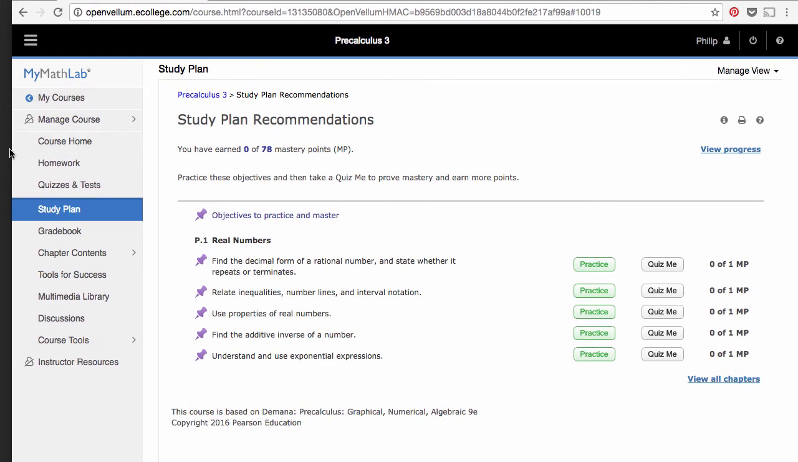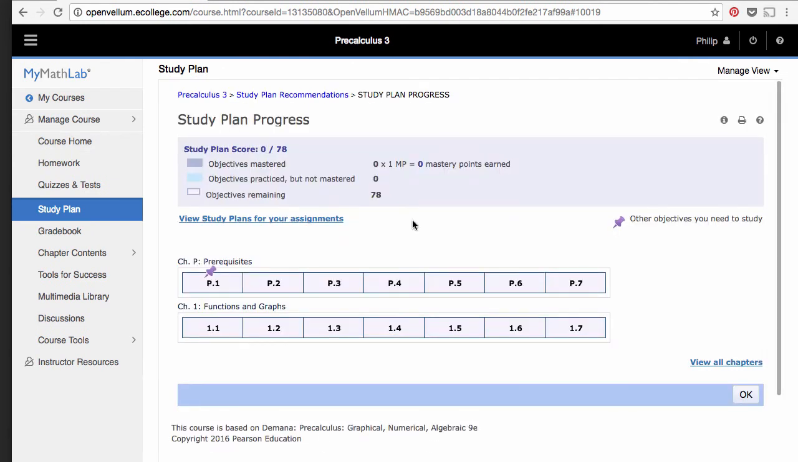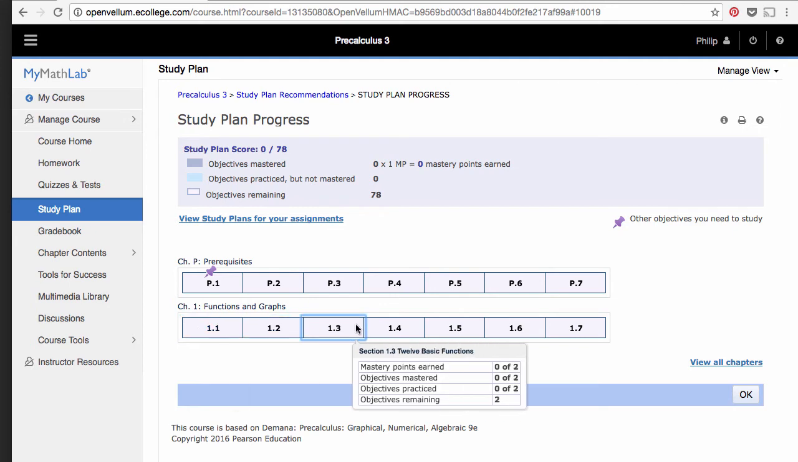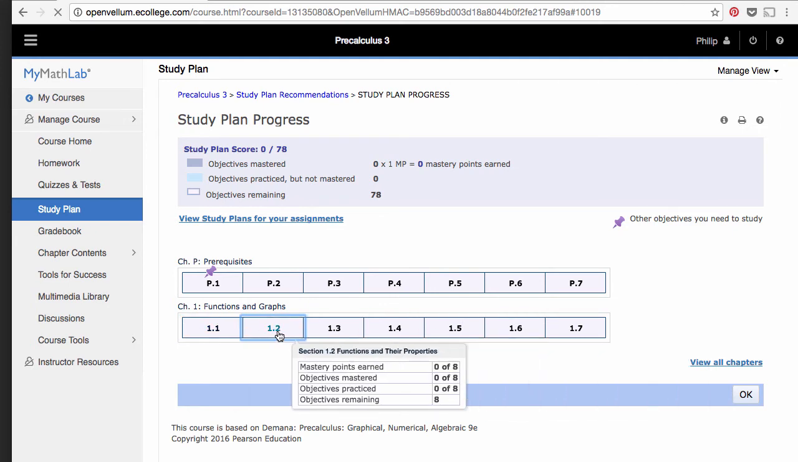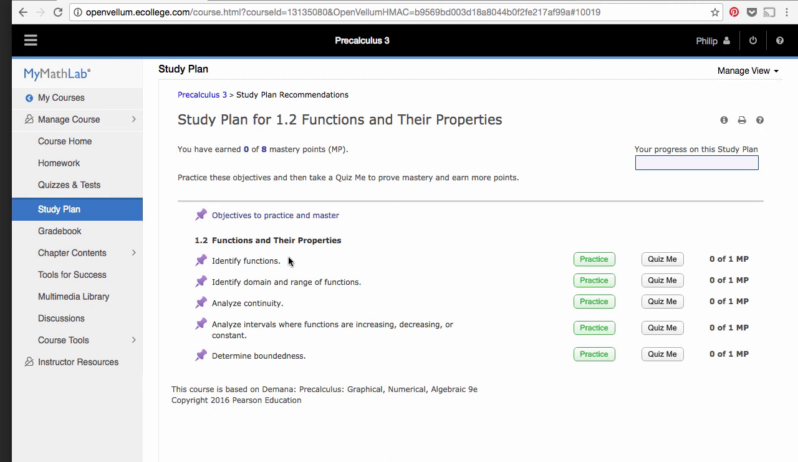I'm going to widen this out because I want to show you this view progress up here. And what it gives them is a plan. So if we're in chapter 1 and we're currently working on section 1.2, which is the example that I've been giving you, in 1.2 alone we're learning these 5 things.